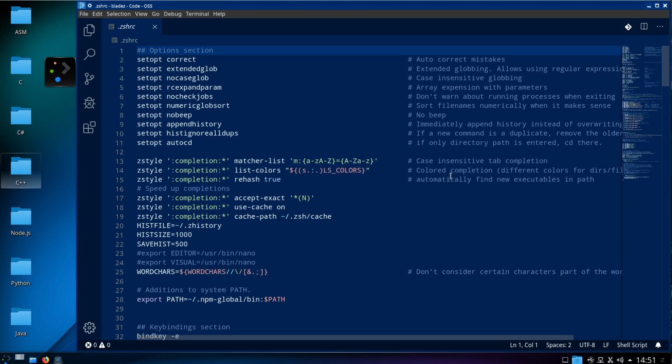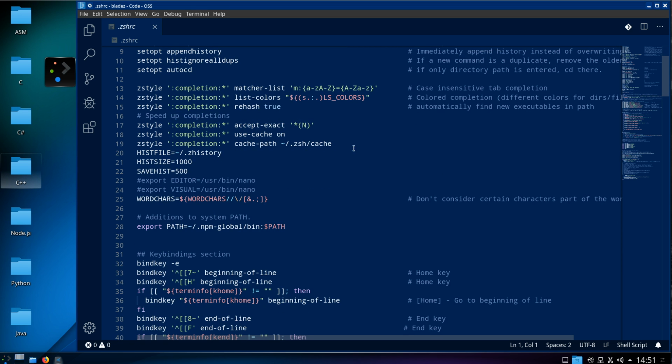This is fantastic. It's straightforward. For instance, I have here additions to system path. I have an export path for my npm global. Now what does that do? That means that my global only affects this instance, my username, rather than the whole goddamn virtual box.